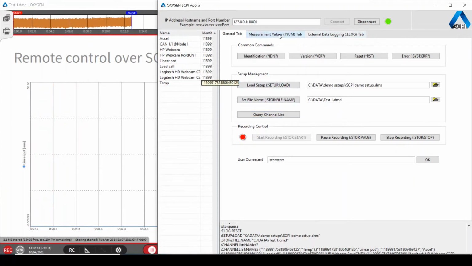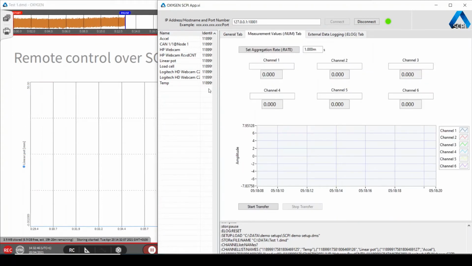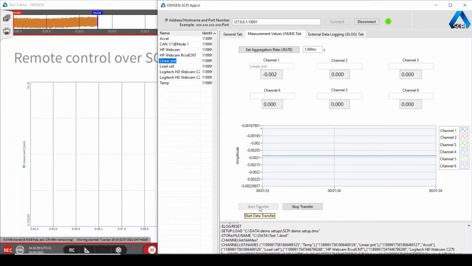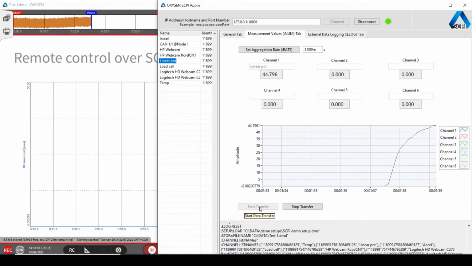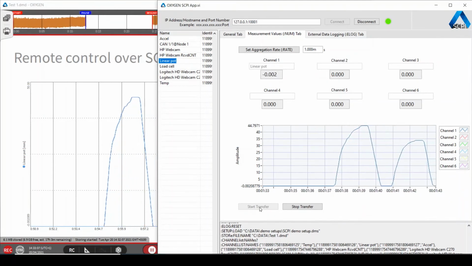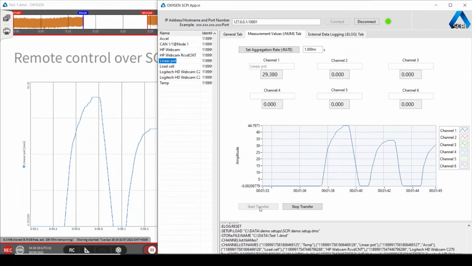In the measurement values tab we can view data both numerically and graphically, so we'll take the linear pot as an example and drop that into channel 1. We set the aggregation rate at 1 millisecond and we can start transfer, and we can now see the display of linear potentiometer measurement versus time in both the app and also in Oxygen.